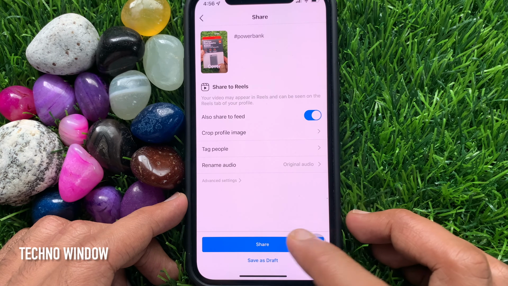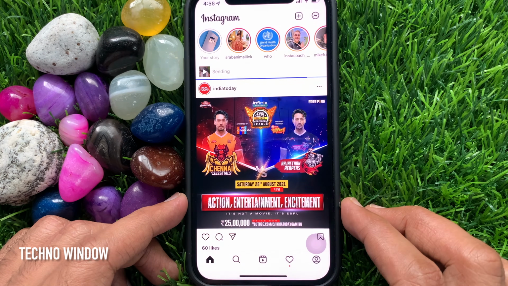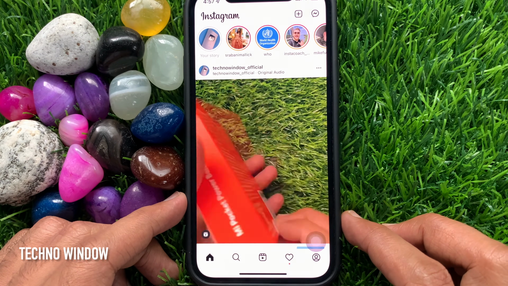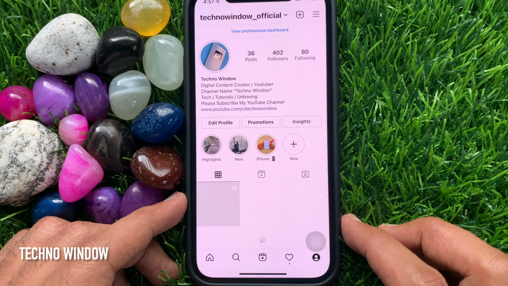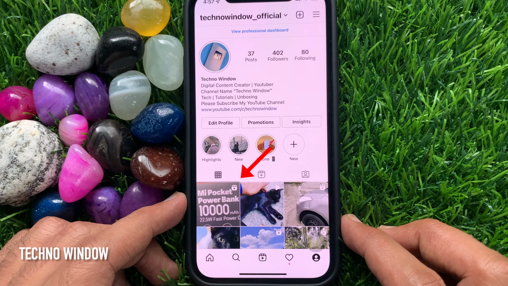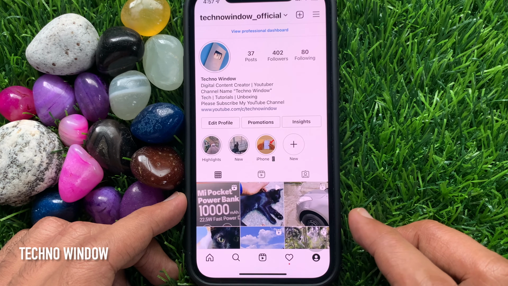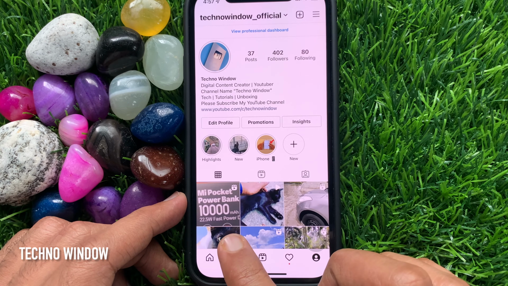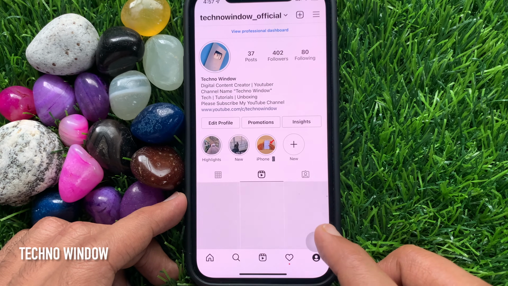Now share your reels. My reels shared. Tap profile picture icon on bottom left. Here on feed you will see your crop profile image. So these are the steps to use crop profile image feature on Instagram Reels.